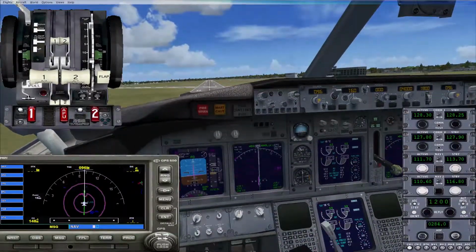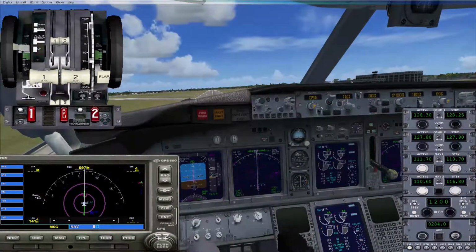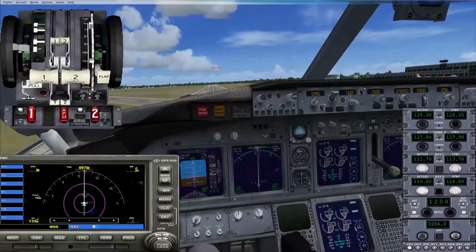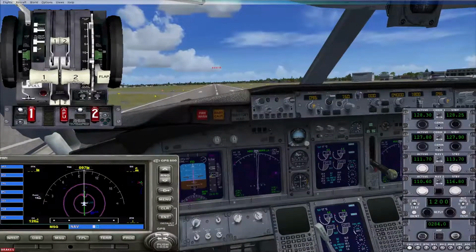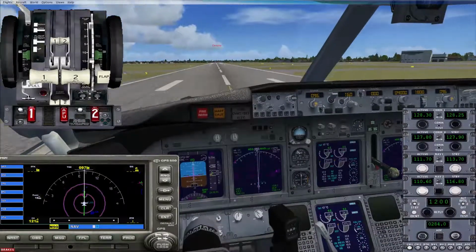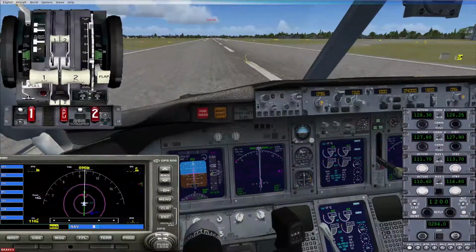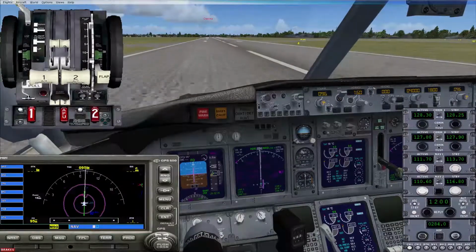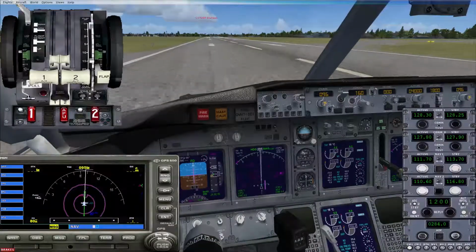Okay. Flare. Flare. Flare. Flare. Oh god, that was a slightly special landing. But it was a little rough because I use the spoilers a lot. Come on, reverse thrusters.